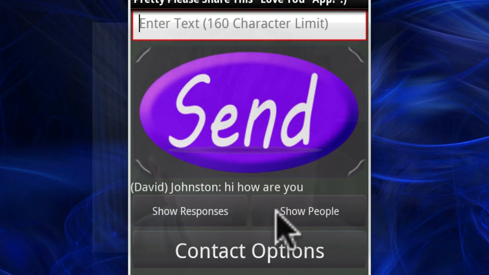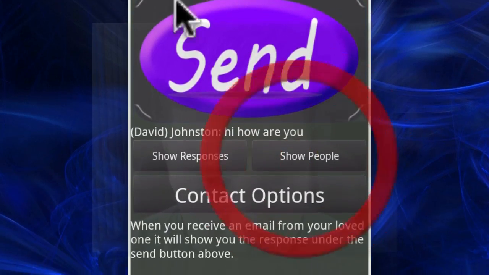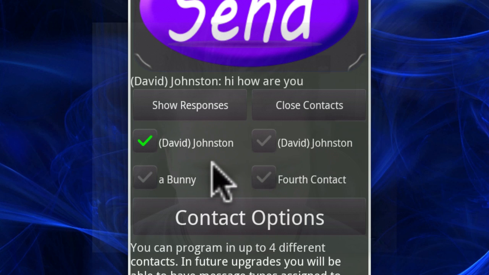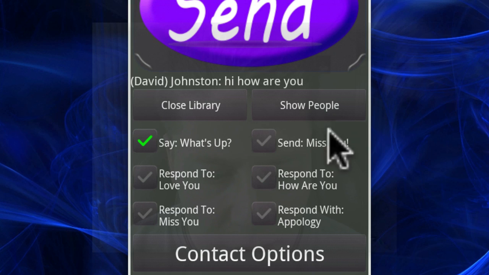Okay, so you can always remember you can hit this button here to show people, and it'll show you who you're sending to. And you can hit show responses. So you can pick a library that you're sending from. And if you don't want a library, you just uncheck this, and it will use the regular I love you message that you're used to. So let's go ahead and hit options again.